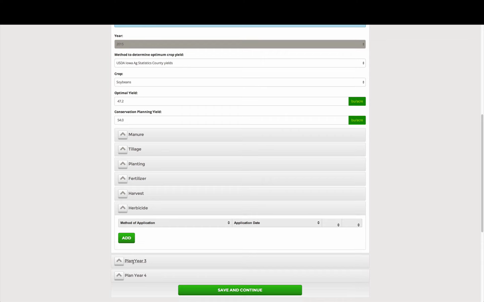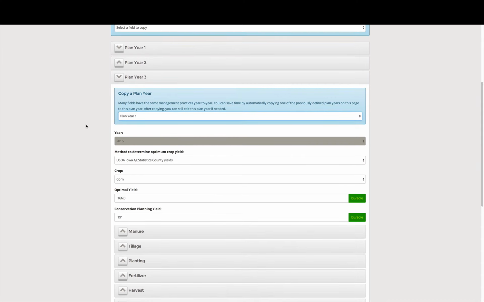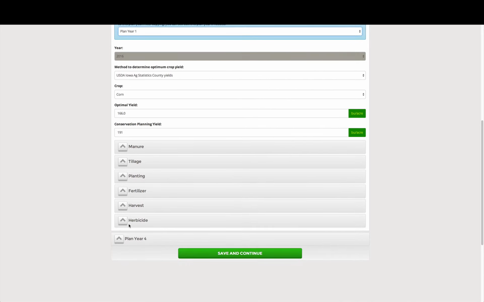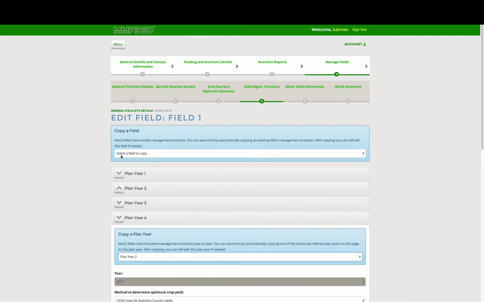So now we have this corn-soybean rotation in. So now we can go into plan year 3 and copy in our management practices from plan year 1 because they're the same because of this corn-soybean rotation. Similarly, we can go into plan year 4 and copy in the soybean management practices because of this corn-soybean rotation. So that's it for field managements. If we have other fields as part of an animal feeding operation, we can go up to copy a field and copy these management practices into these newly created fields.